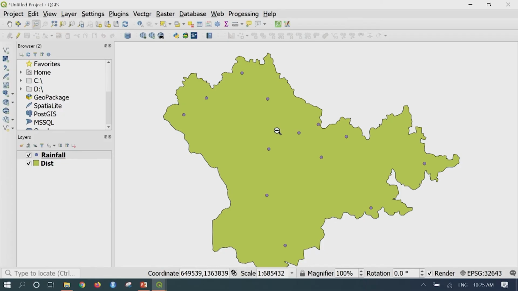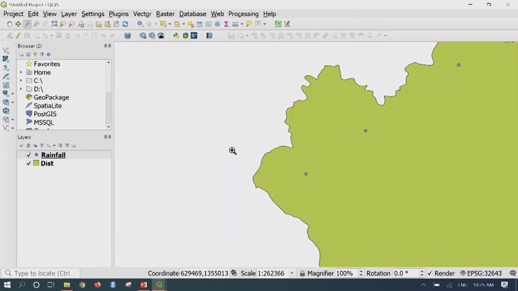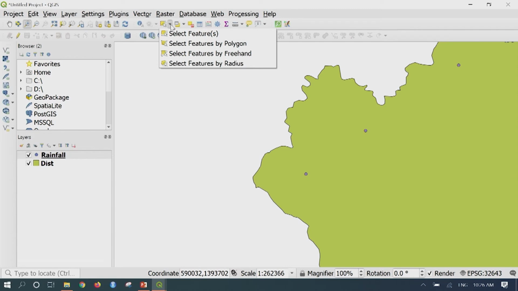Now let us say I need to select only 2 or 3 points in this particular file. For selecting, first you need to zoom into that particular location. So let us say I have to select these 2 points. I am just zooming here. Once that is done, here in the main toolbar you have something called select features. When you click on that, you will get 4 options. First is select features as such, select features by polygon, select features by freehand, and select features by radius.